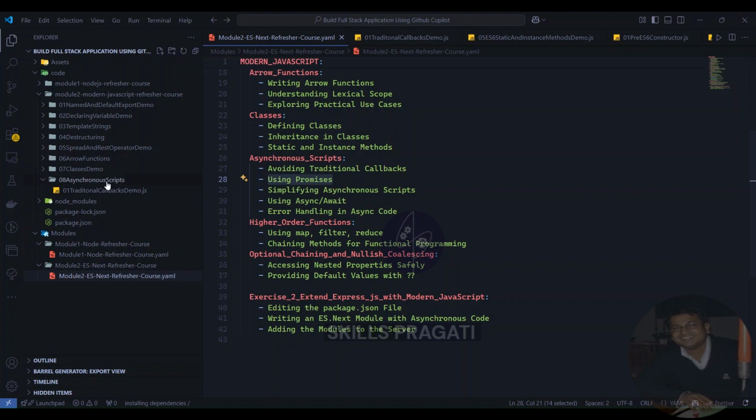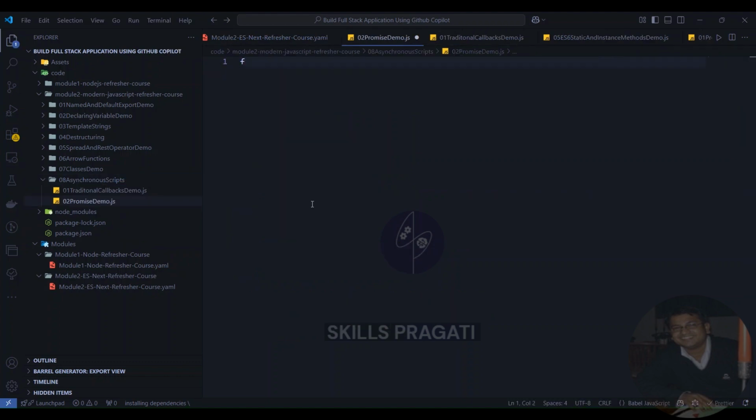So now let's look into the demo of how we can write the same code using the Promise framework. So for that I will create a file called 02promisedemo.js. Now let's write the code. In this code, I am going to demonstrate how to use JavaScript promises to handle asynchronous operations more cleanly compared to traditional callbacks. The fetchData function is defined to return a new promise.